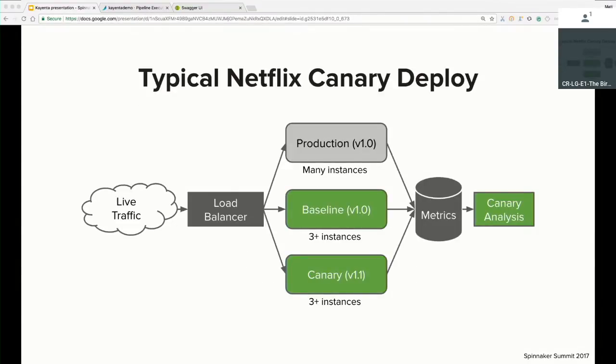This is the typical pattern that we use at Netflix, although sometimes the baseline is omitted and the production is used as a baseline. The green parts here, the baseline and the canary, are handled by Spinnaker itself, where it spins those clusters up. The part we're going to be talking about is on the right-hand side, the canary analysis, which is the Kayenta modular part.